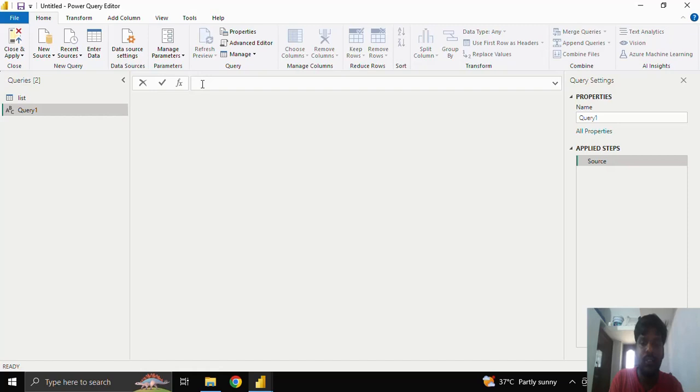To write a record, I'll write equal to and use square brackets. I'll give one variable, a equal to 1. This is my one record. Suppose that I give b equal to 2, comma, c equal to 3, and d equal to 4. So there are four fields which I have provided within square brackets, separated with commas.